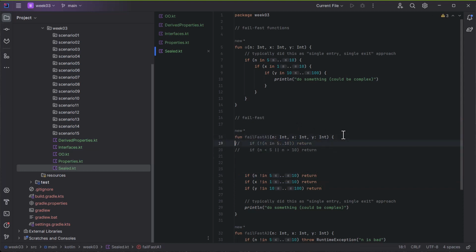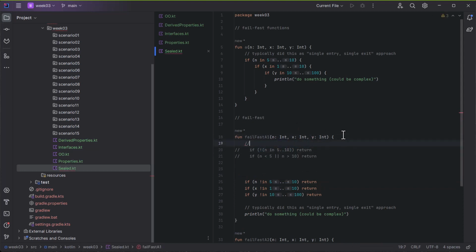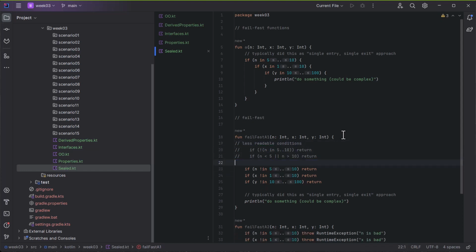So I'll say, less readable conditions. There we go. So any questions on that? It's just a concept I'd like to talk about.